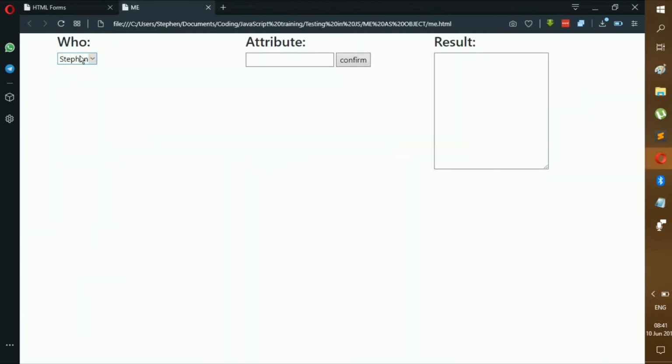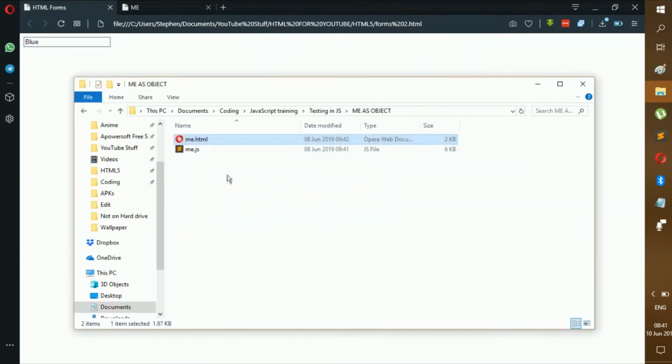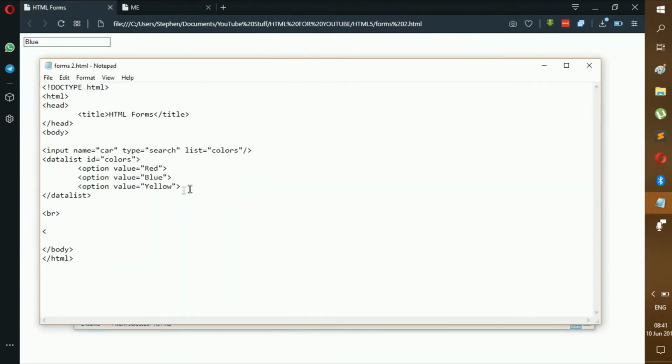Now as you can see here, there's a drop-down list with my name and someone else's name on here. And when you click here on attribute, you can see a ton of options dropping down, and once you select one and click confirm, it will give you the result of whichever you asked for. Note, being able to do that does need some JavaScript knowledge, which we will not be going into right now.